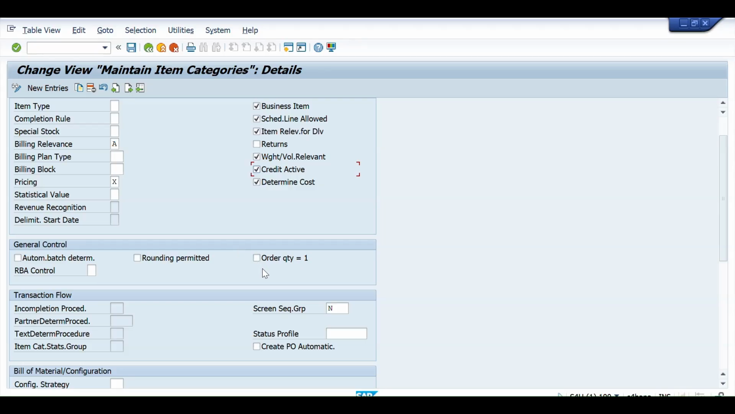Then order quantity 1. When this checkbox is selected, SAP allows only one unit of the item in the sales order. So if the user enters a quantity greater than 1, then the system displays an error or warning based on the configuration. This field is mainly used for products such as software licenses, warranties, or unique equipment that can only be ordered once.